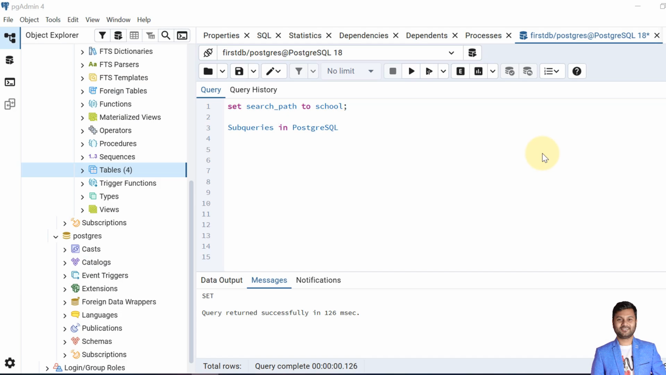Hi everyone. In this module we are going to learn one of the most powerful features of SQL, that is subqueries. Subqueries allow your SQL statements to think. They let PostgreSQL answer questions based on the results of other questions, meaning other queries, making your queries more intelligent and flexible.